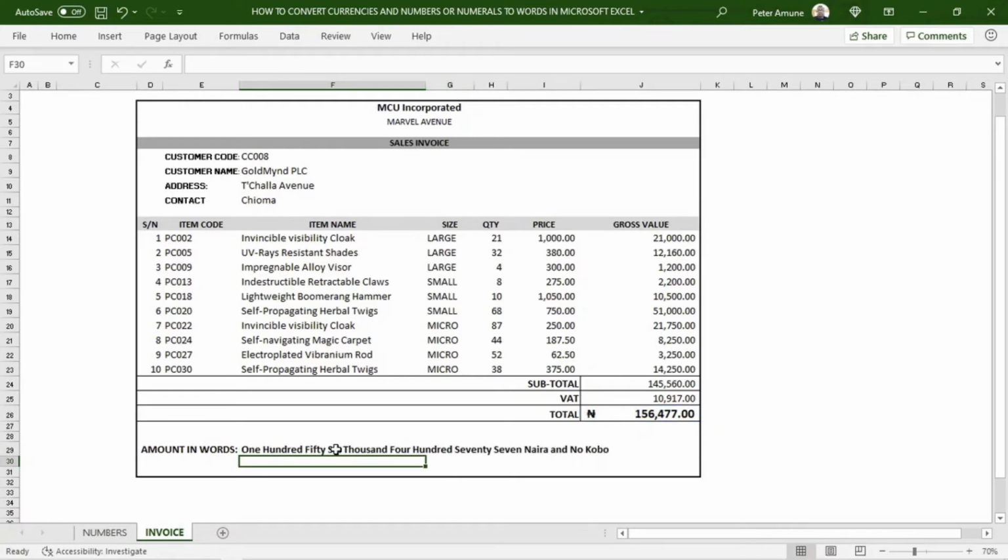It gives me the amount correctly, 156,477 Naira and no Kobo. So if for any reason this changes now from 32 to 45, you can enter, and the total changes as well as the amount in words. Quite straightforward and simple. That's about it.